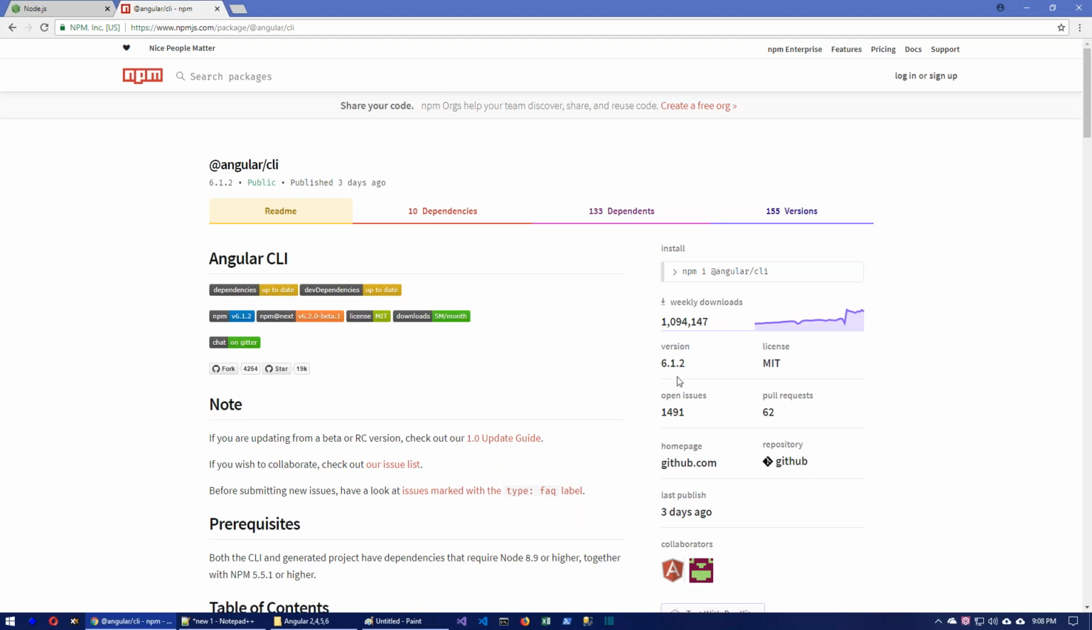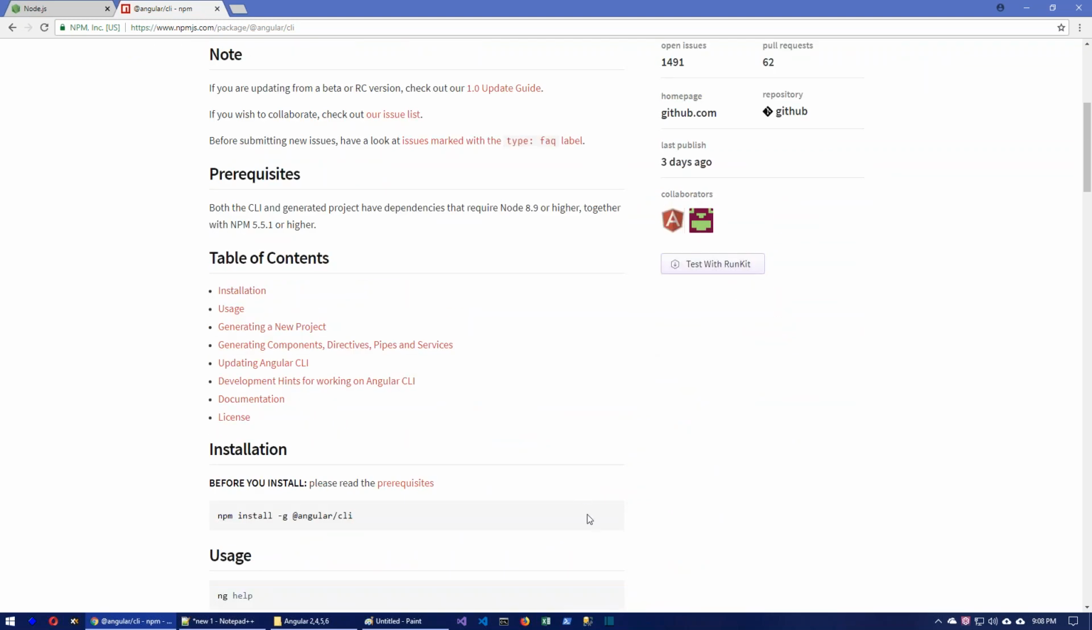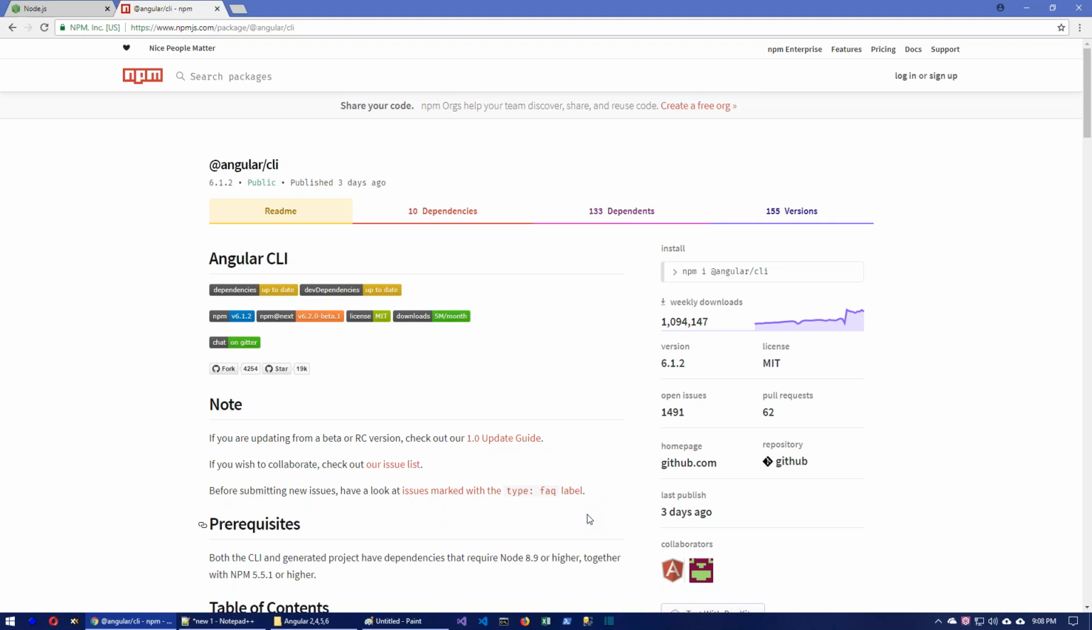The present version of Angular CLI is 6.1.2, the latest as of now. That means Angular 6 we are using. Suppose in future, maybe next year, Angular 7 is released, so it will be 7.0, 7.1, something like that. So this one we have to install. But notice there is no download button here.